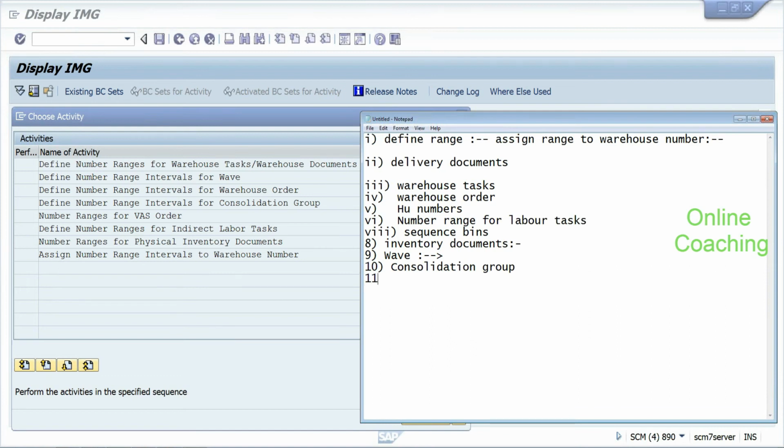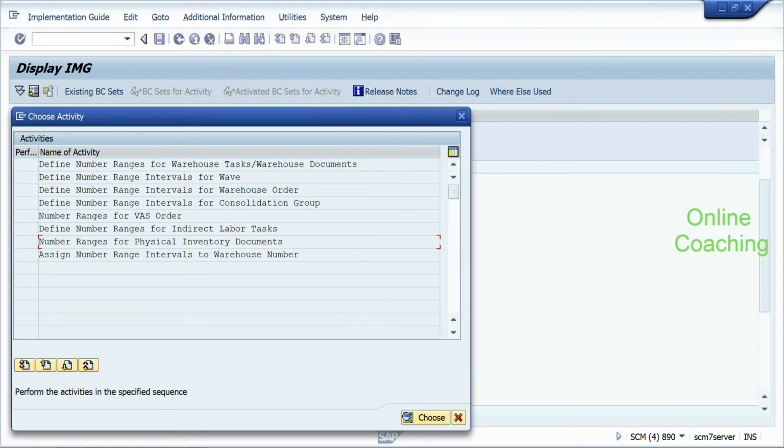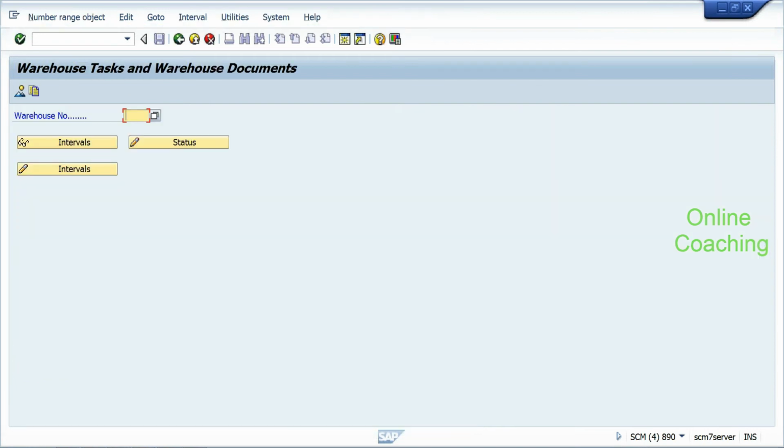Which we'll be using in the deconsolidation, and we know the VAS is there also, and we already discussed the physical inventory documents. Once you define all these number ranges, you have to assign the number range intervals to the warehouse numbers. So let's do this from the first onwards. I was talking about this, right? Whenever you define any intervals, it is always with respect to the particular warehouse only.